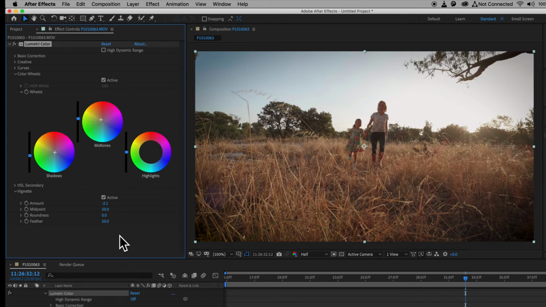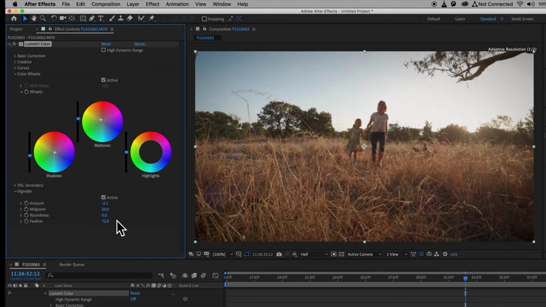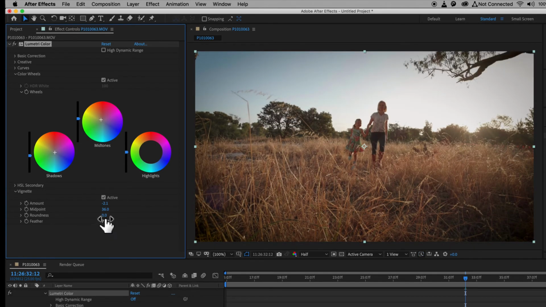Other values here, you've got feather. Definitely want to feather it so it's softer. And you can also adjust the midpoint as to where it focuses in on, and then the roundness, like you can make it a bit more elliptical or whatever. So vignette's kind of useful.